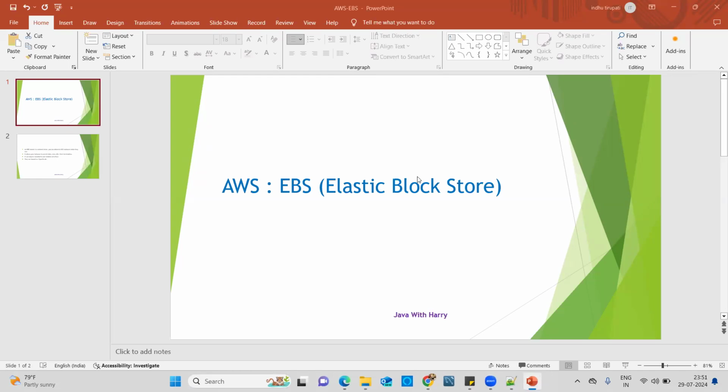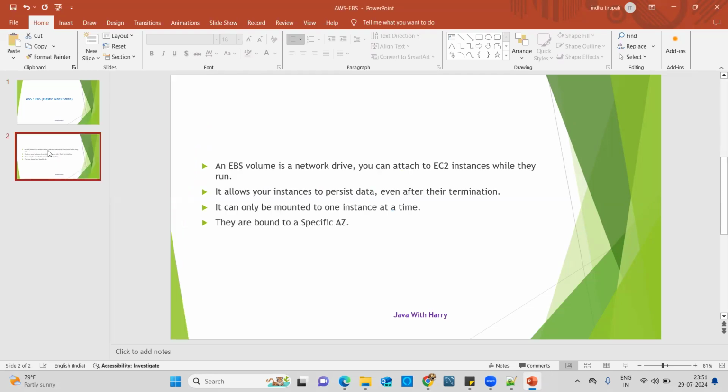Today our topic is EBS. EBS stands for Elastic Block Store, and we can describe something about it. An EBS volume is basically a network drive. So we can attach these network drives to EC2 instances for data storage and more.